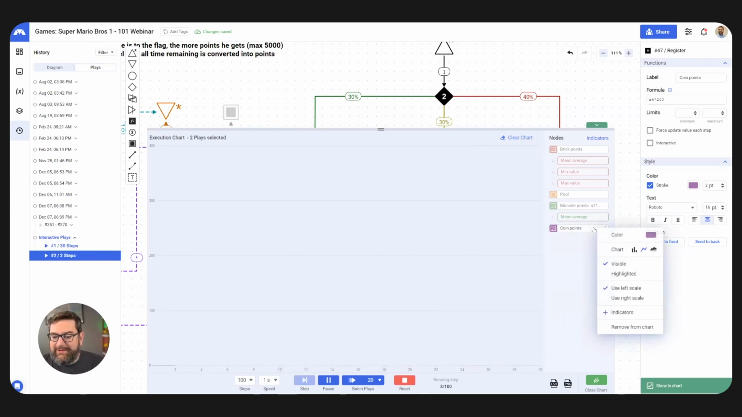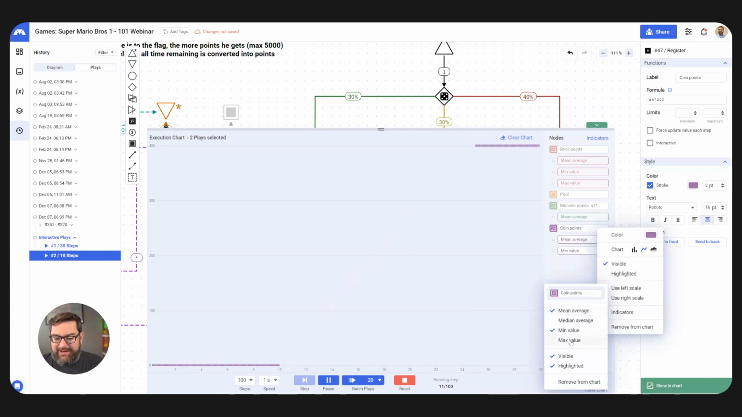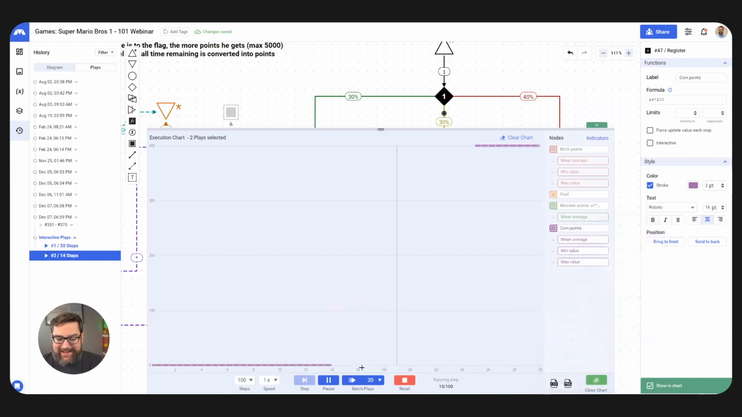I might want to start building up more data to understand the different ranges of results that players are getting. So I'm going to add some indicators. I'm going to add the average, the min, and the max, and start tracking how many points players are getting.